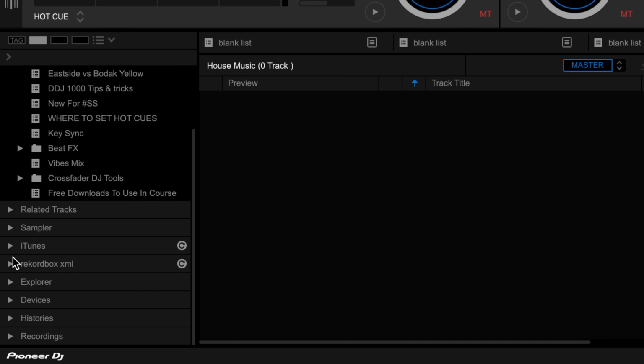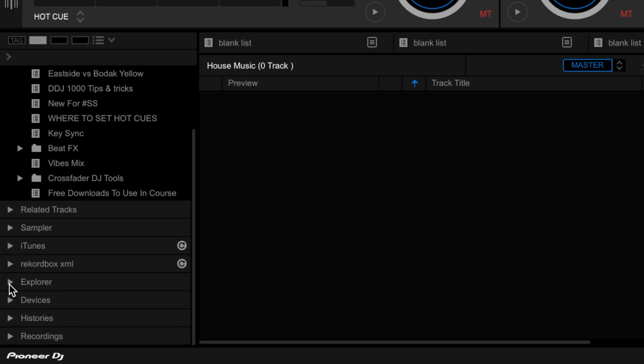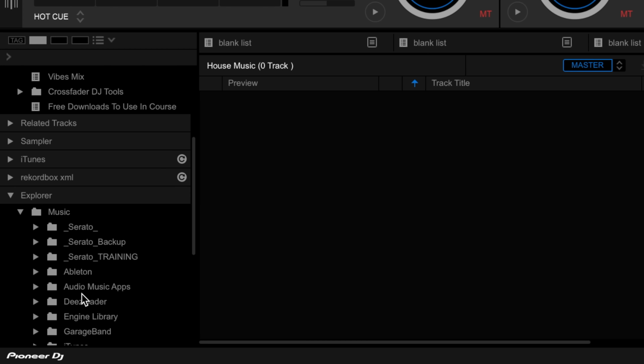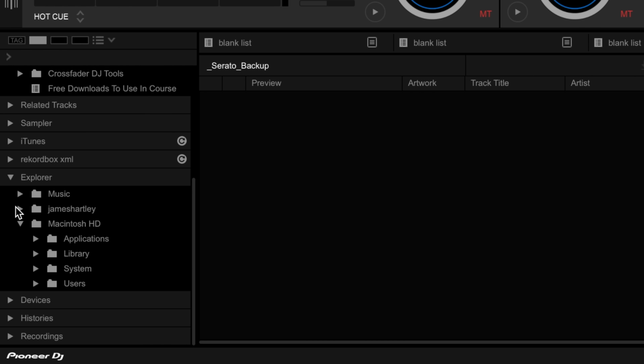To import music into Rekordbox, you can scroll down to the iTunes tab or Explorer tab in the Rekordbox software. Depending on which you use, you can navigate to the folder or playlist you want to import. It's then a simple drag and drop into the playlist you have just created.